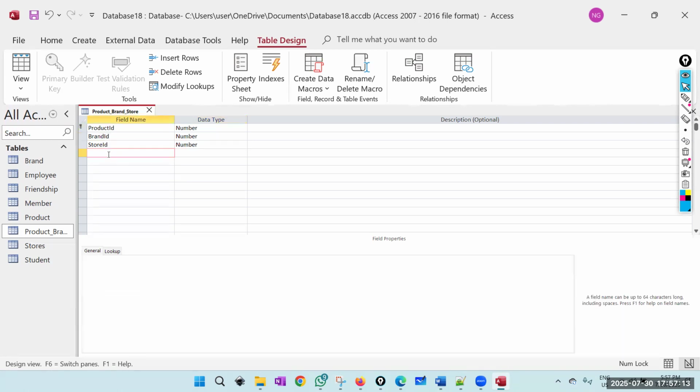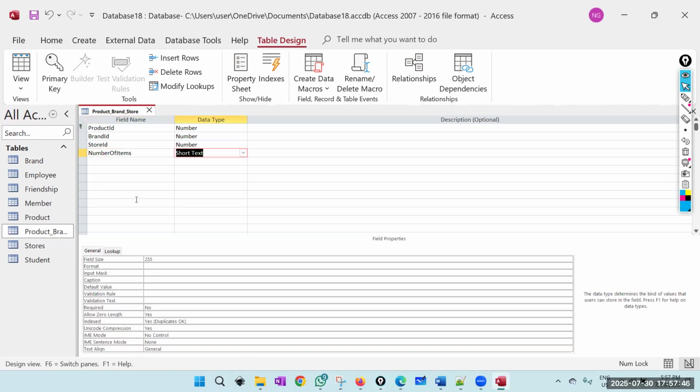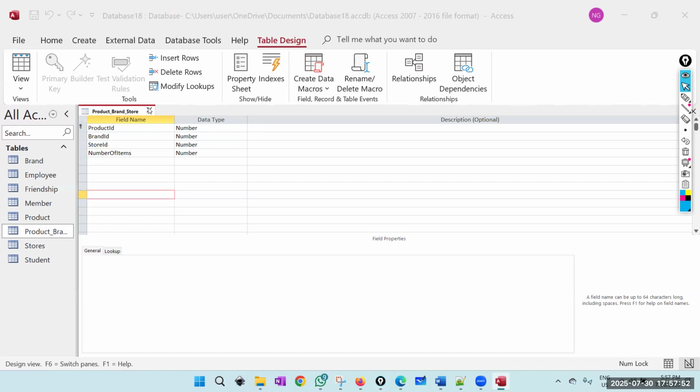And if you have any meaningful fields, that is fields for the relationship, this is the place to put it. Maybe number of items. So that means say product one, brand one, in store one. How many items are there? So how many Singer TVs are in Colombo branch? How many Singer washing machines are in Colombo branch? So let's say number of items, just to make it a little bit more practical. And that also number, but that is not going to be my foreign key. Right. So now I'm done.